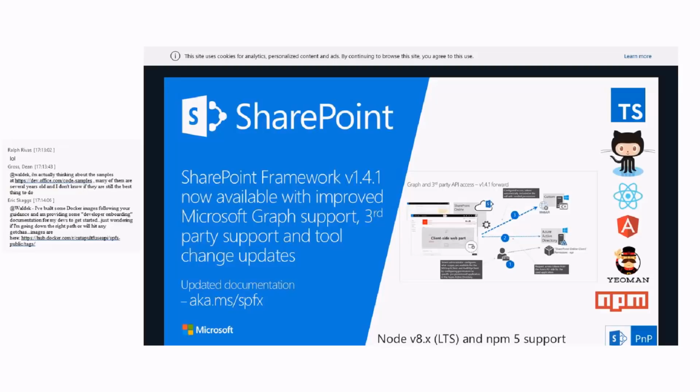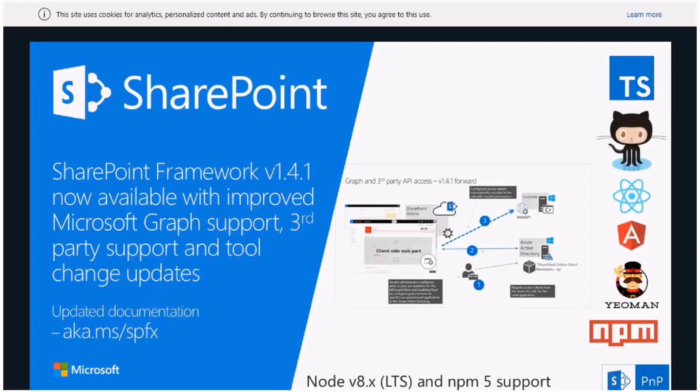Now, Node 8.x support came in the same release, and NPM 5 support is included in this release as well. So we're finally back in line on the long-term support LTS versions of Node. And obviously, we will try to keep up to date on all of this version development on the Node side in the future as well.